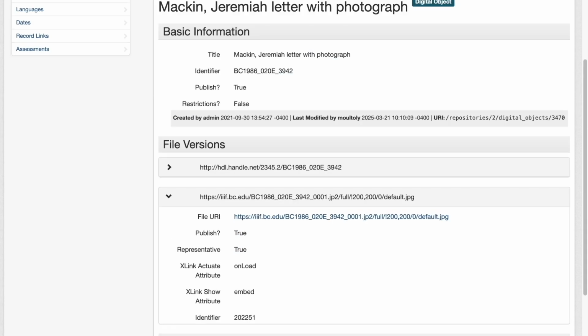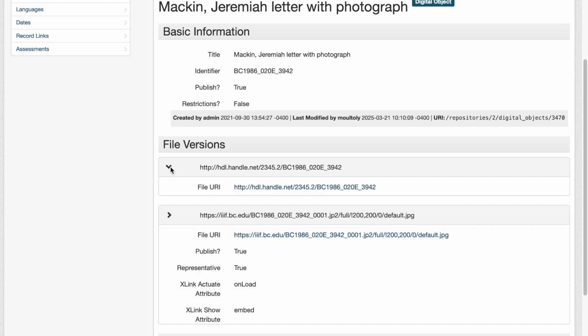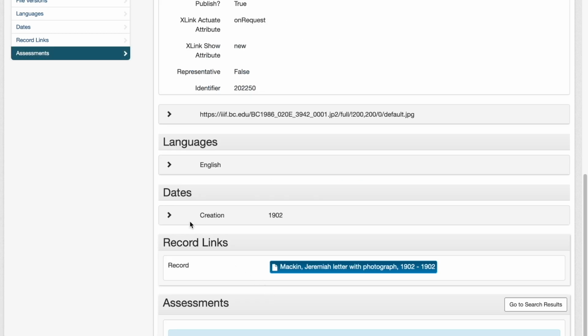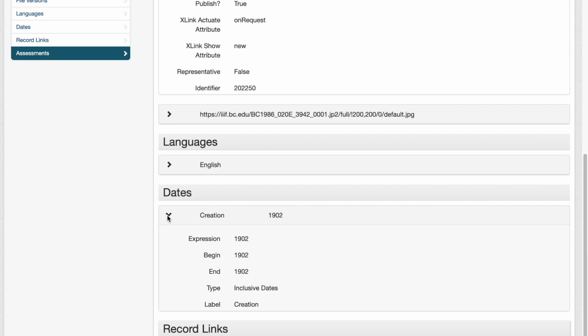Our representative file version is the thumbnail, so the file URI points to a thumbnail in our viewer. This URL would have to be replaced if we change systems, but we've been consistent with our metadata so that this could be done in bulk. Publish and representative are both true. The xlink actuate attribute is on load, and the xlink show attribute is embed. All of this together yields a visible thumbnail on the AO and DO in the PUI.